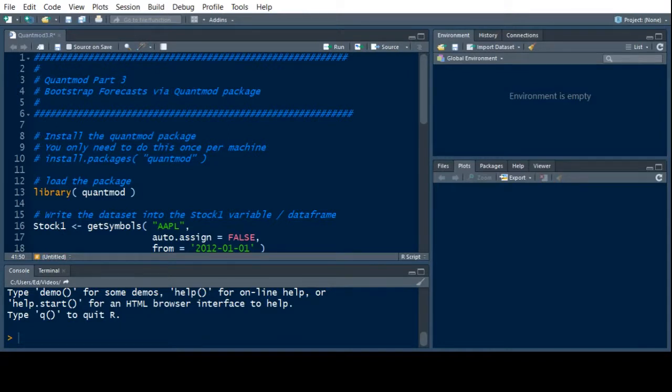Welcome to the R video tutorial, Quantmod part 3. This time we're going to learn how to bootstrap forecast via Quantmod. Actually, we're going to use Quantmod to get us the returns, and then we'll just bootstrap it ourselves and see what these forecast trajectories might look like. In the next video, we'll look at some other things that we can do with this.